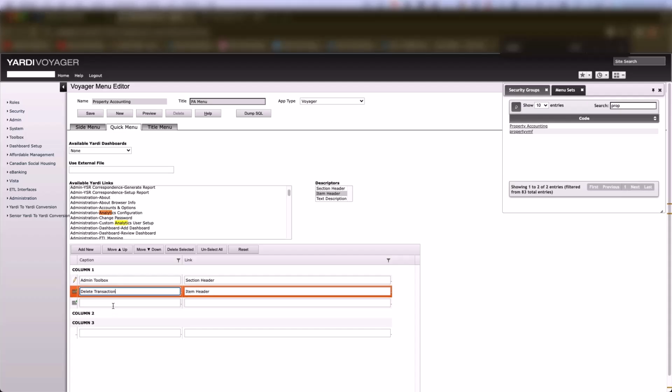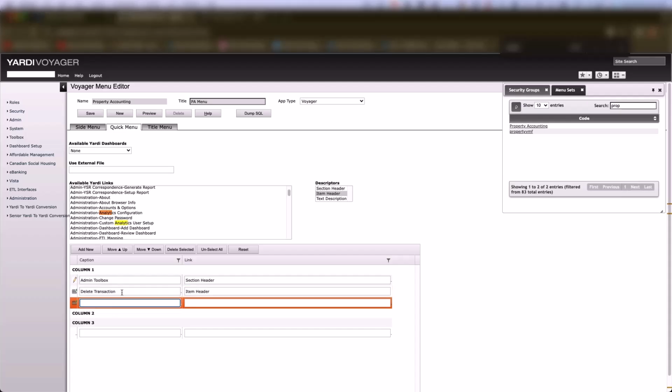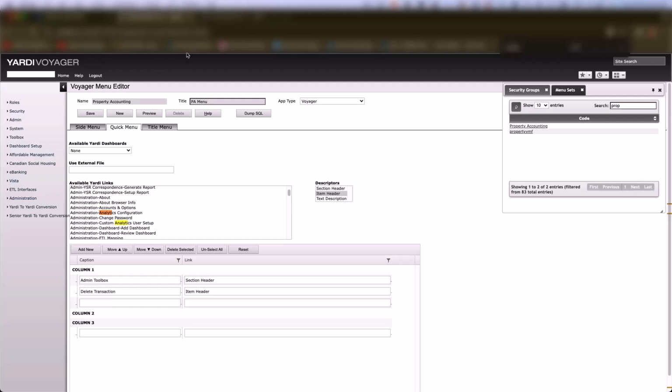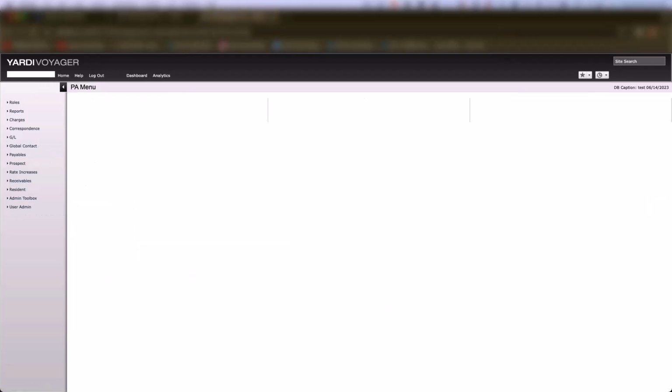Call it delete transaction. And we'll go back to our admin and check ourselves because we want to make sure it's showing up correctly. Okay, so you notice, right? We get to see admin toolbox. We get to see delete transaction.